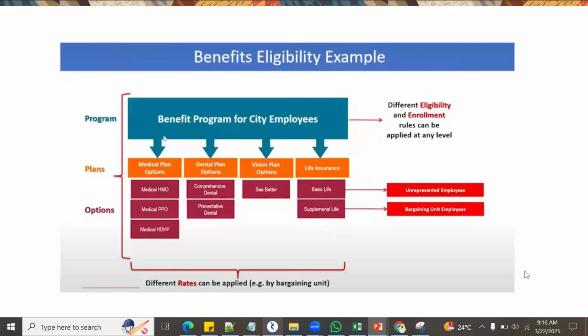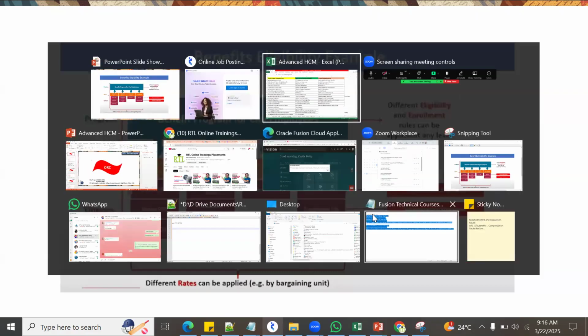So when it comes to eligibility, whenever we define a benefit program for the employee, which has some plans, let's say a medical plan, inside the medical plan we have different options. Service providers will be different. If it is dental plan options, vision plan options, life insurance, and again life insurance, basic life insurance, supplemental life insurance for the employee, supplemental life insurance for the employee's child. Like that, we can have different options that the employee will choose when he is going to enroll for the benefits plan. Okay. So we'll be discussing all these options here.